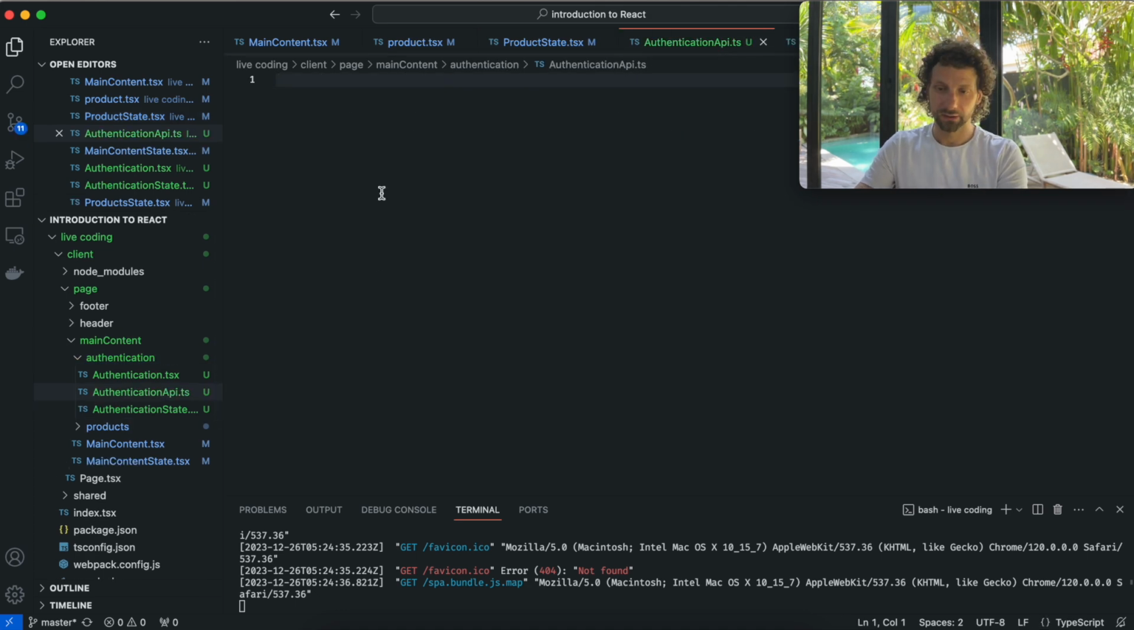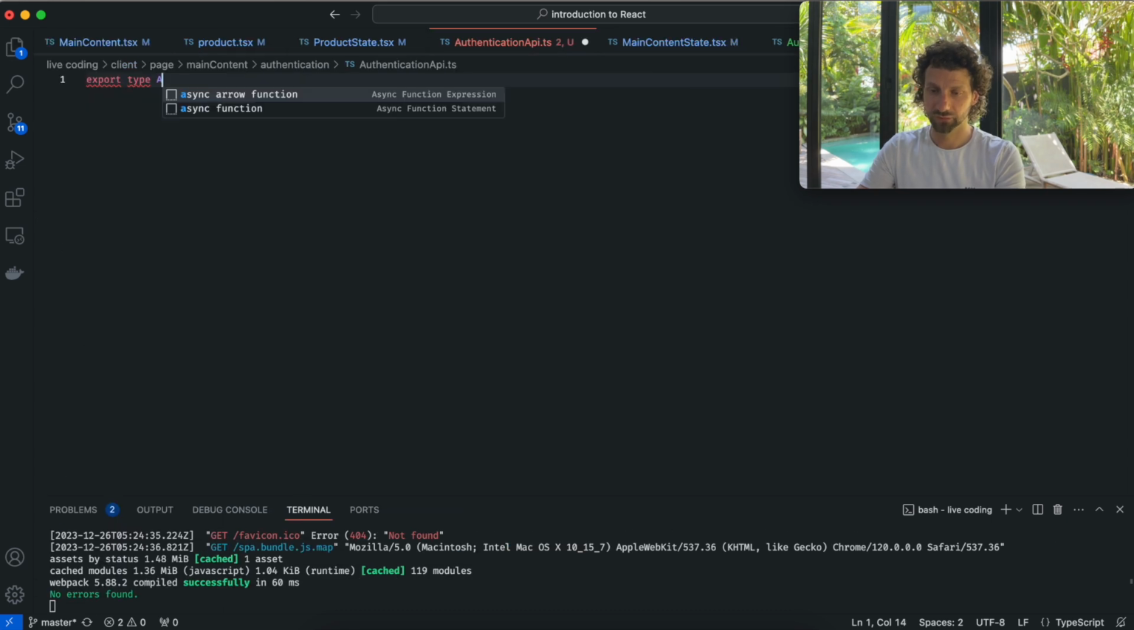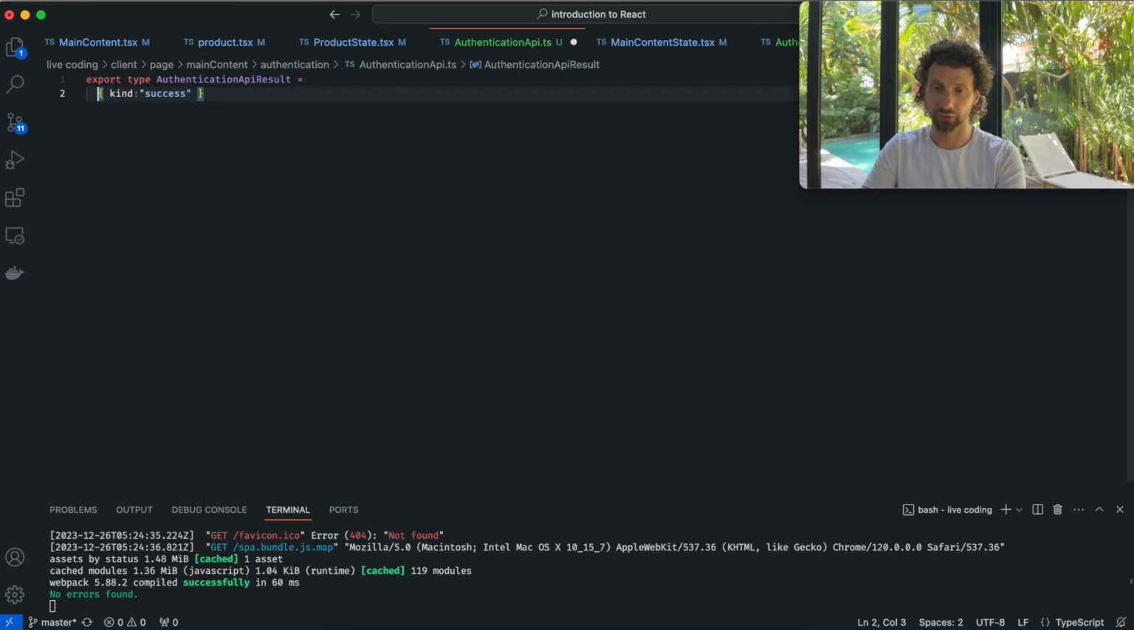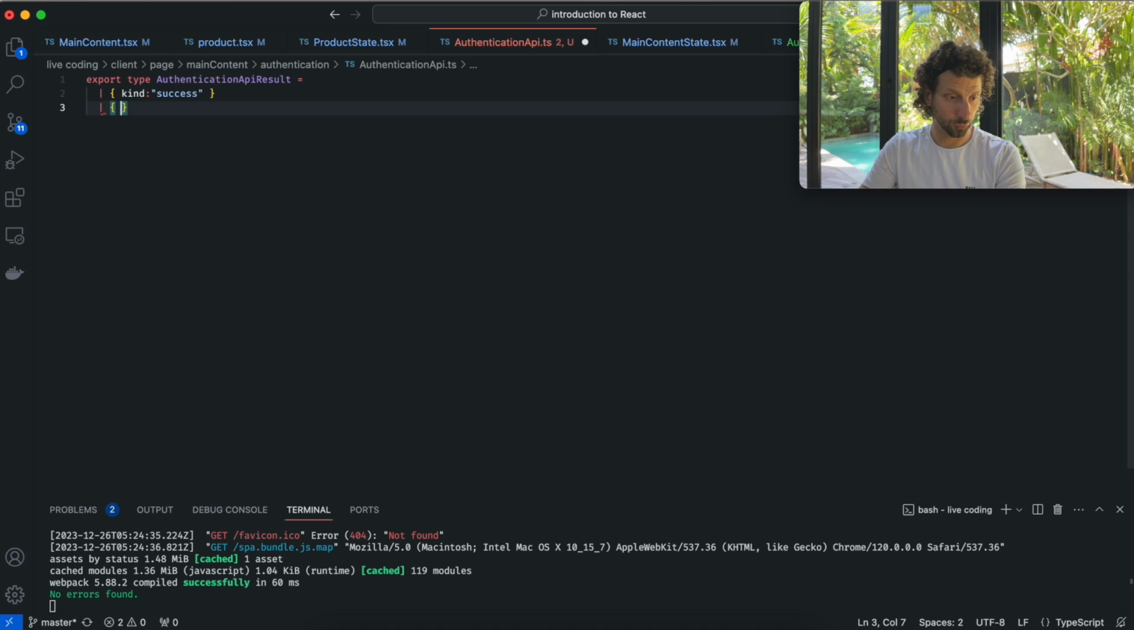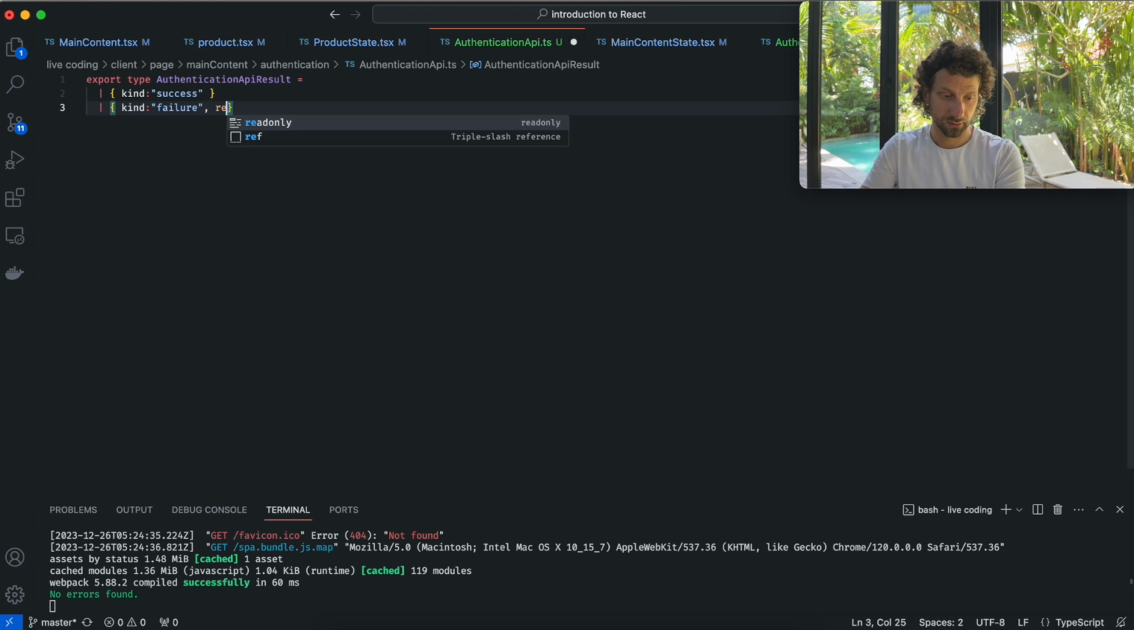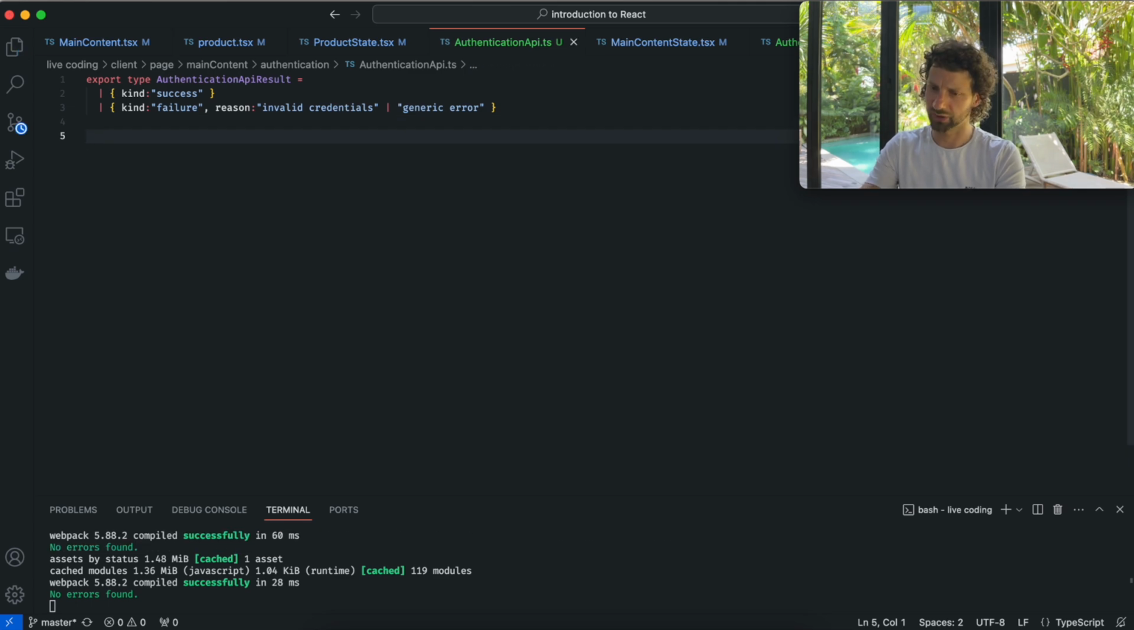Okay, now, an authentication API result will either be success, because there we go, we've logged in successfully, or we have a failure of authentication, and the reason will be one of two: invalid credentials or a generic error. Doesn't really matter what happened. Just either invalid credentials or a timeout, a server was not available, or whatever.